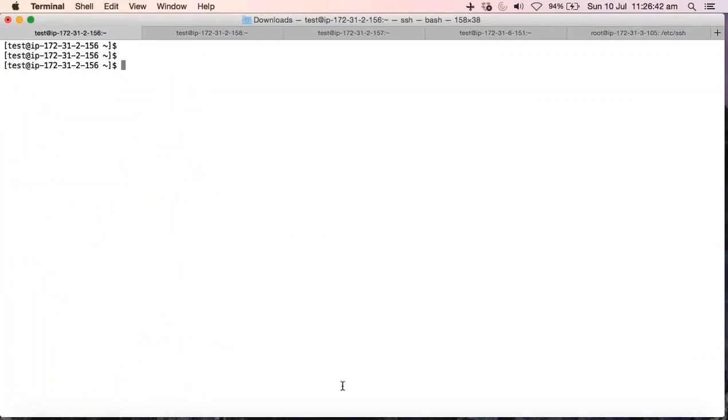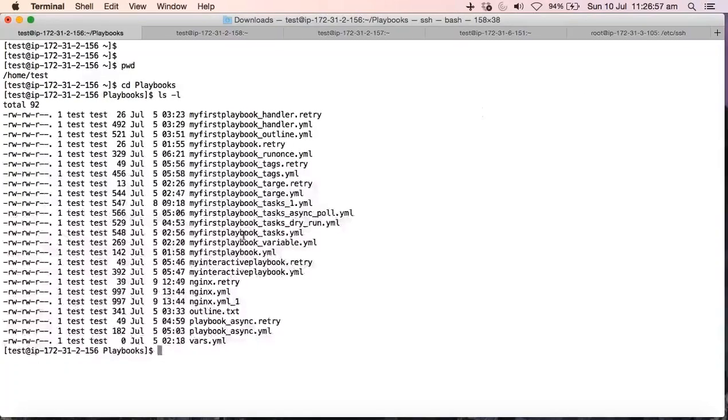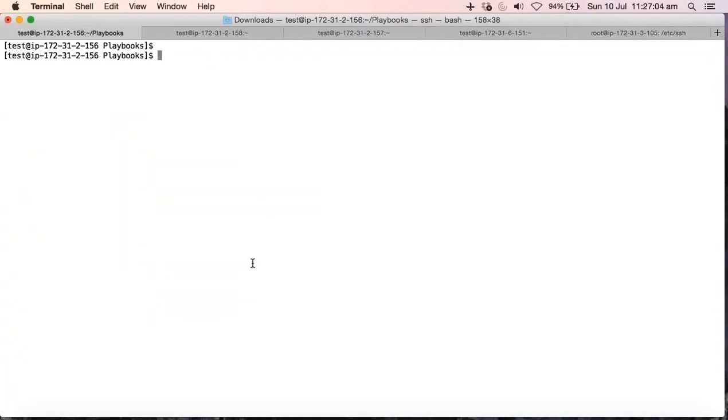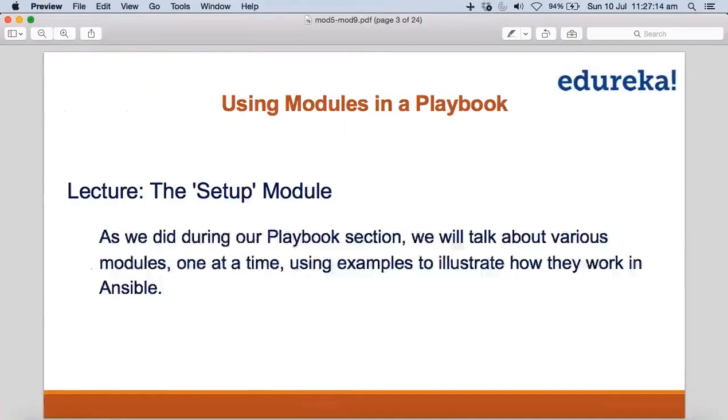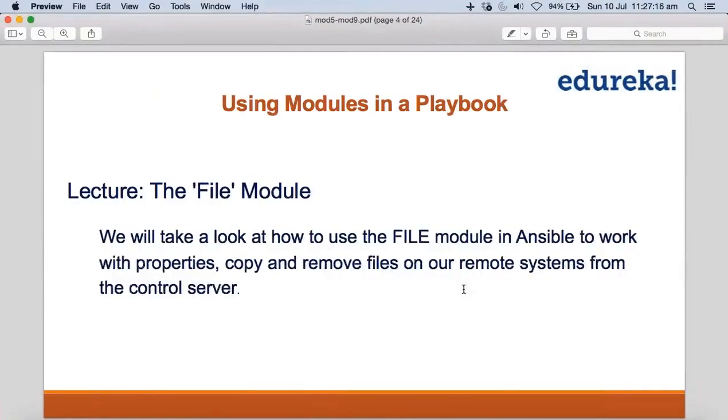As we progress with different modules further, we're going to start using them and embedding them into a playbook and executing. If you followed the previous classes, you will know that we have a playbooks directory, and we worked on different kinds of playbooks: my first playbook, tasks, variables, tags, run once, outline, handler. There are a lot of playbooks which we worked on in module number 4. Please go through module number 4 before we try embedding modules in the form of playbooks in the next lecture. The next thing I'm going to start is the file module.